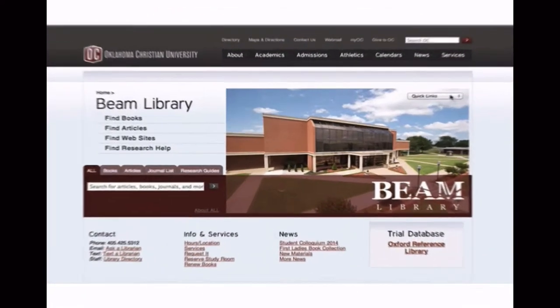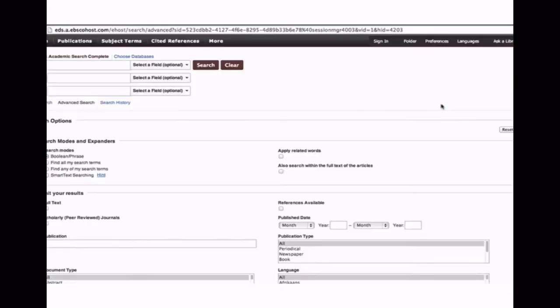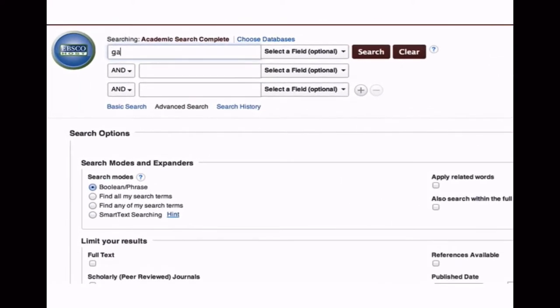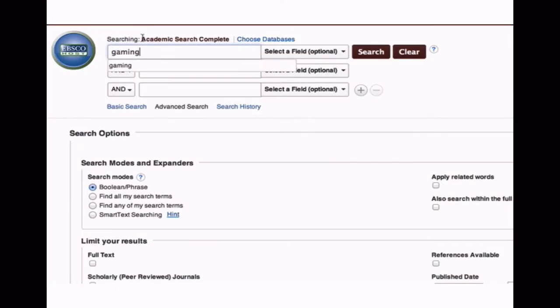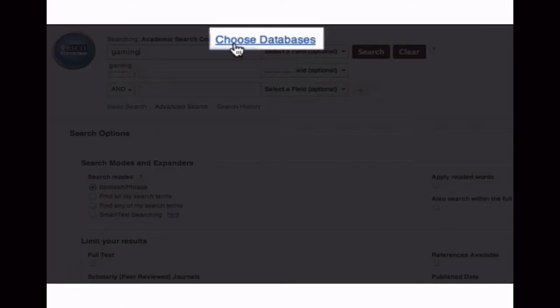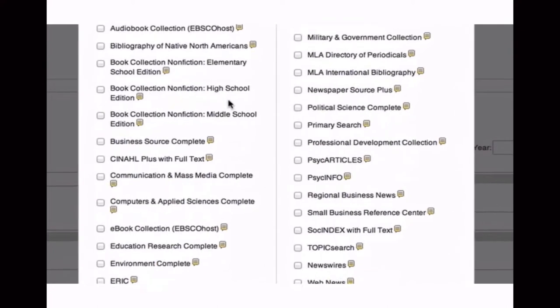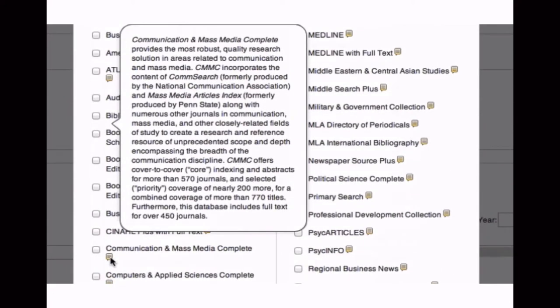EBSCO databases can be quickly accessed from the Beam Library homepage under the Quick Links menu. Click Academic Search. For this search, I'm looking for articles about gaming, but at this point, I'm only searching within the single database, Academic Search Complete. When beginning a general search on a topic, it's usually a good idea to choose databases. Each of the databases in this list has its own special focus or subject area, which you can read about by hovering over the icon.